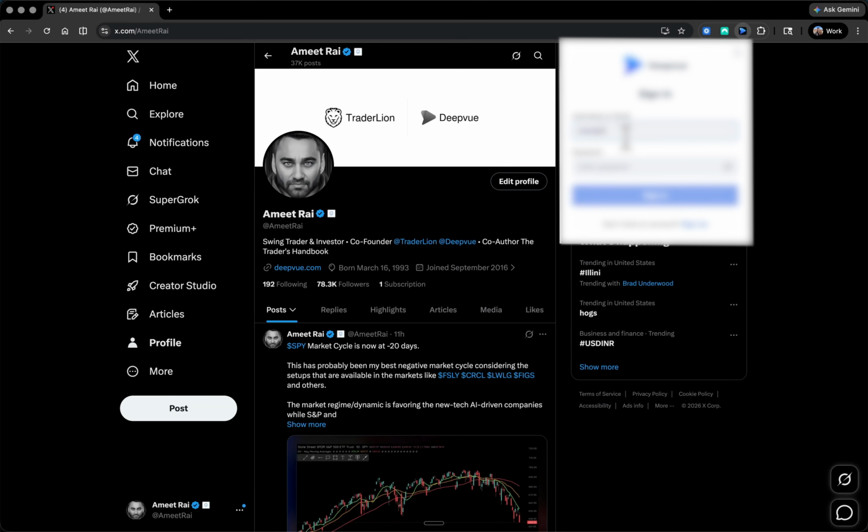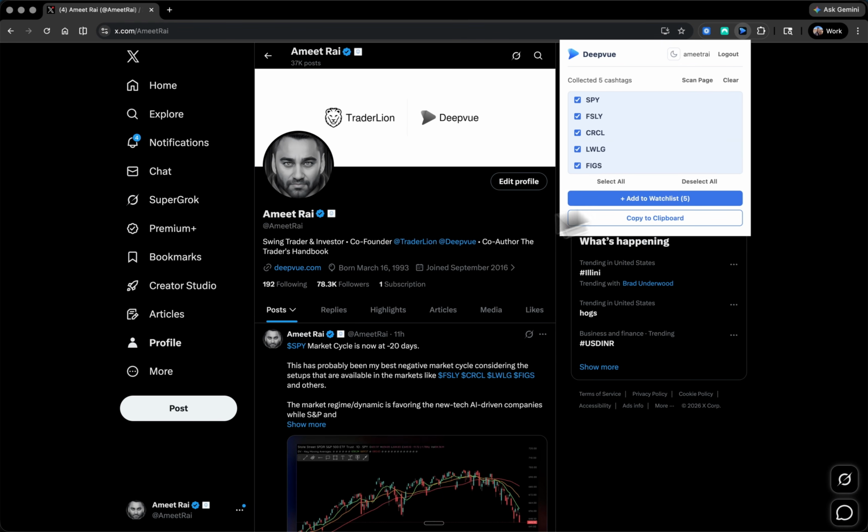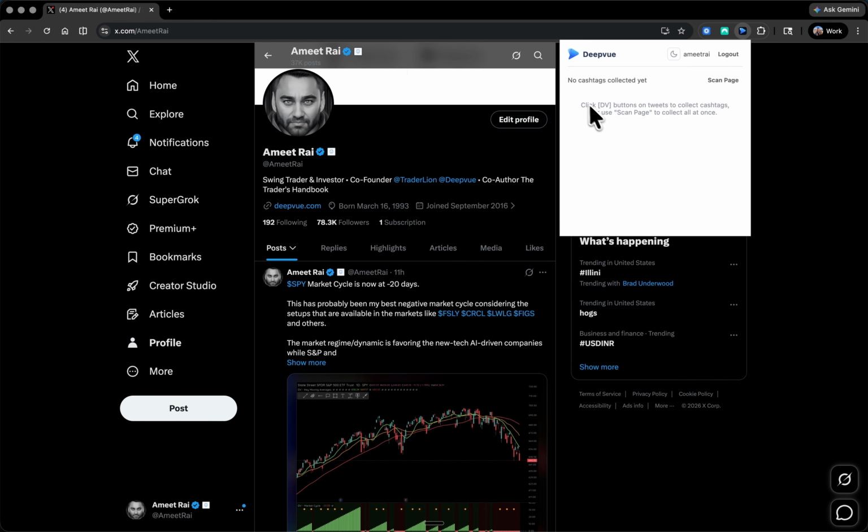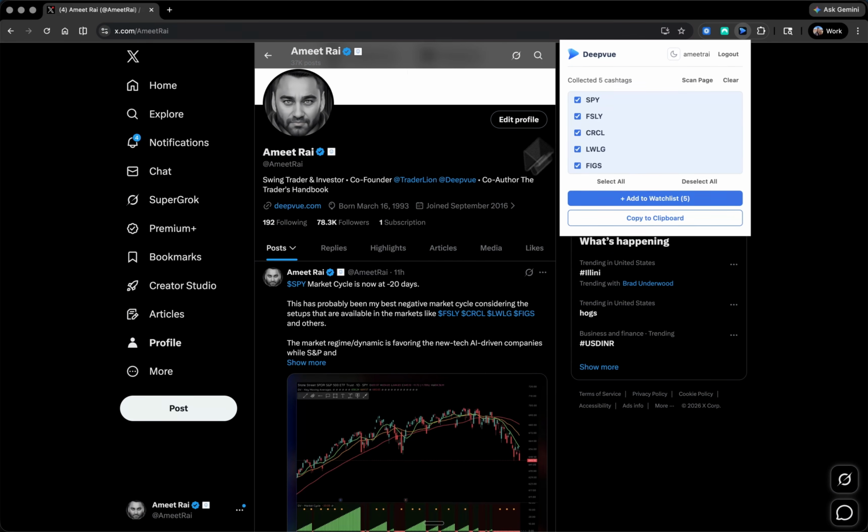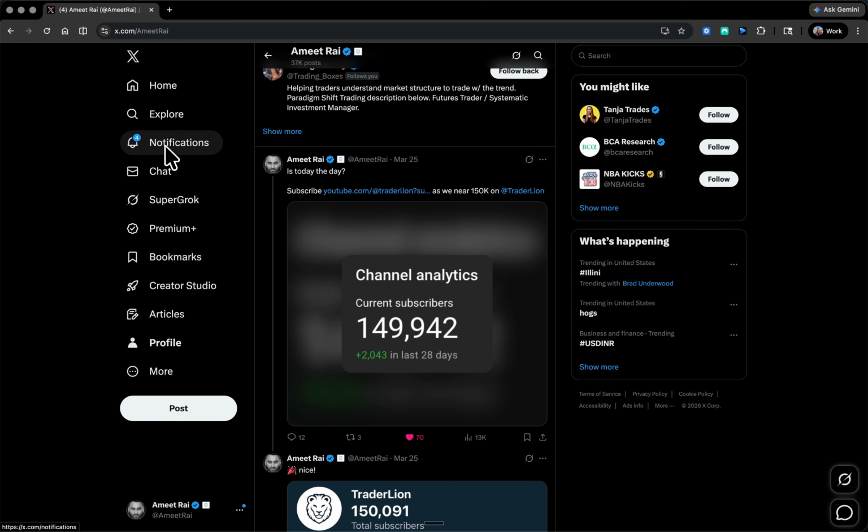Once you sign into your Deepvue account, let's say I go ahead and log in, you'll have the ability to import tickers that you see right into watchlists as well. So there's a few features here. If I go ahead and clear this, it will say no cashtags collected yet. You can go ahead and scan the page. This will collect all the cashtags that are available on the page.